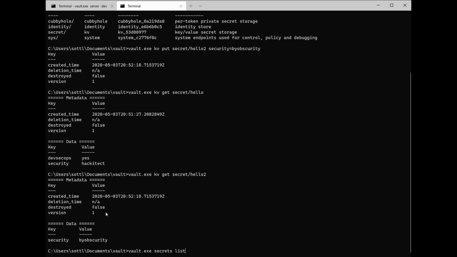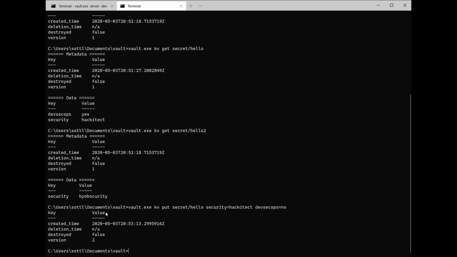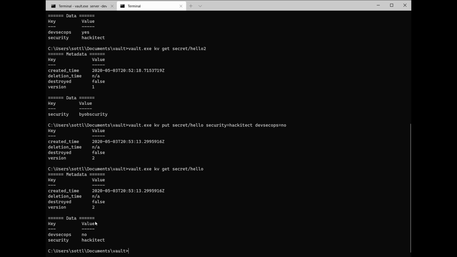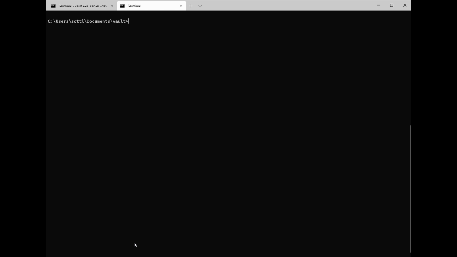So let's continue with our session and play a little bit with the new version. Change the DevSecOps to no, and you will see that there is a new version of the secret. You see that there's a version 2. So let's get the secret hello, and we see that there is a second version with a new value DevSecOps no. So let's clean the terminal and write again the vault.exe and play a bit more with this tool.